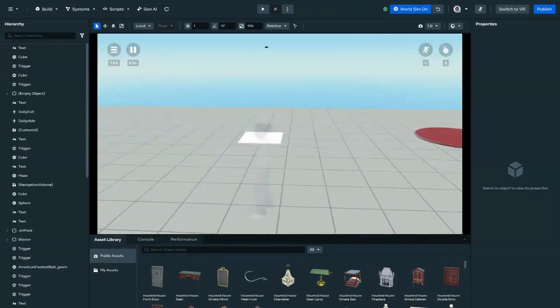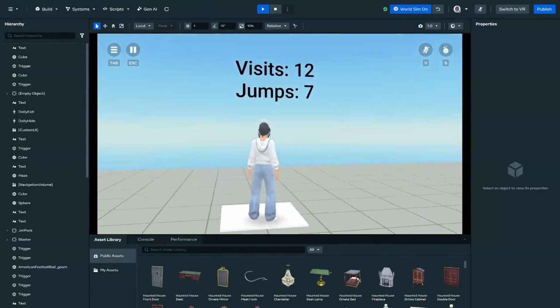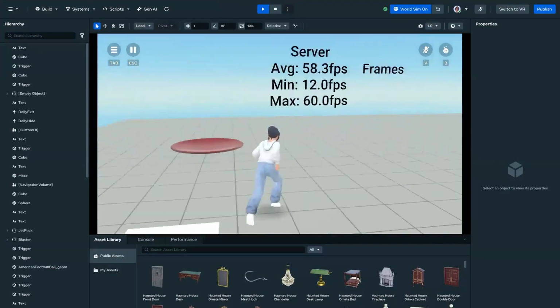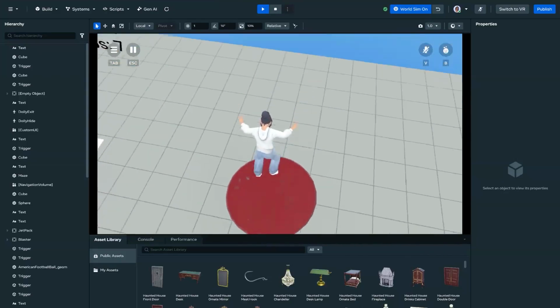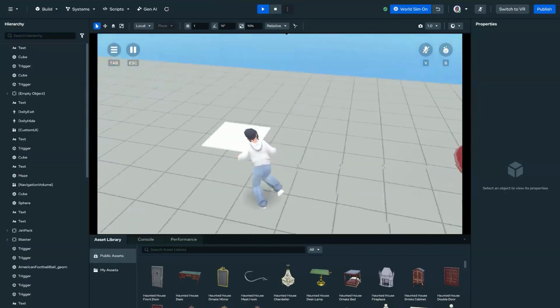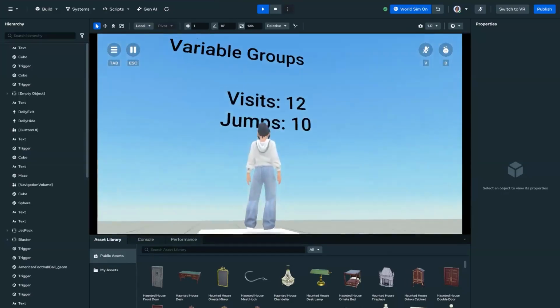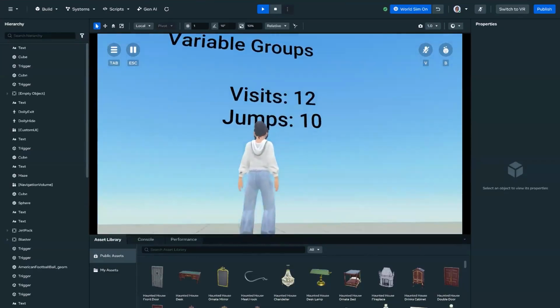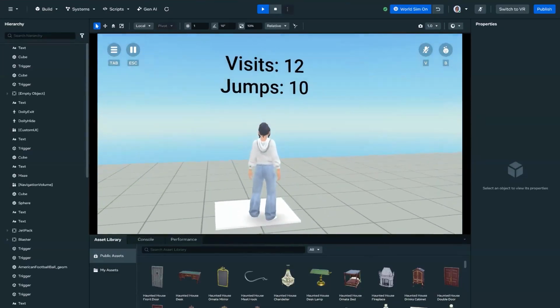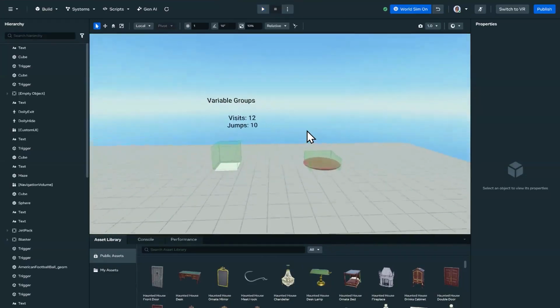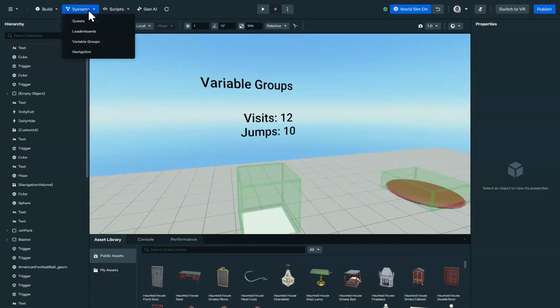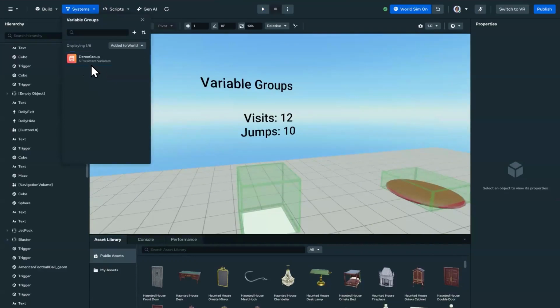So if I go here, it's a simple setup that basically counts how many visits I have and how many times I jump into this pad here. So I had 7 initially. Now I should have a little bit more. Okay, and there you have it. So for this capture of persistent variable data, I'm using both methods, both an object and a number. If I go to my system menu, and then go to variable groups, I have my variable group right now, which is just demo group.